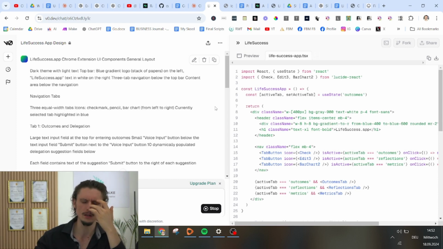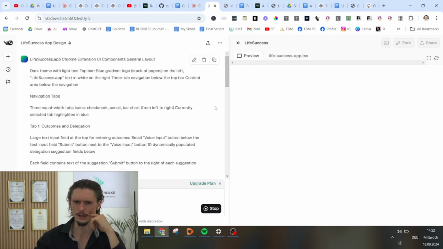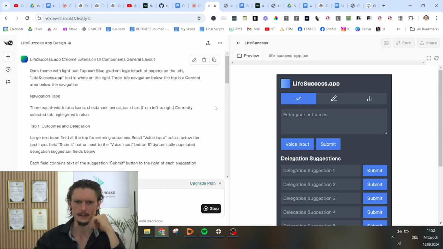The UI components with shadcn. Let's go.